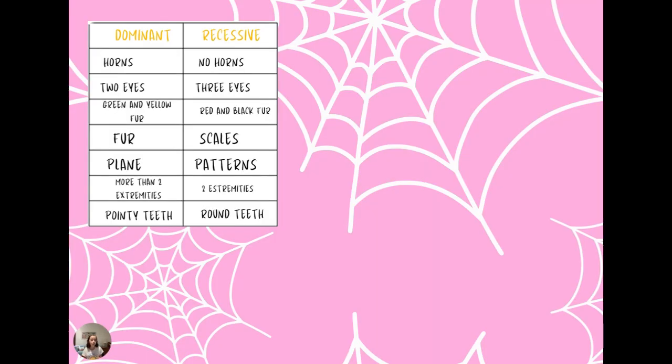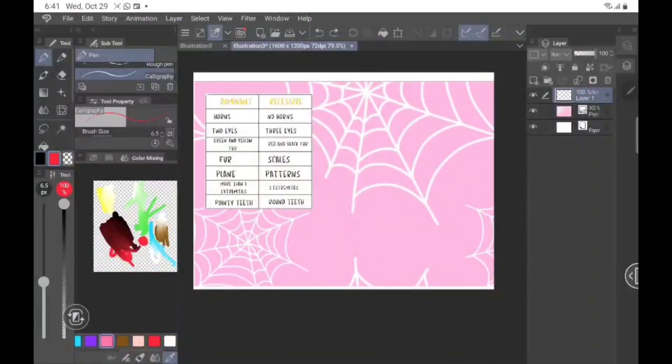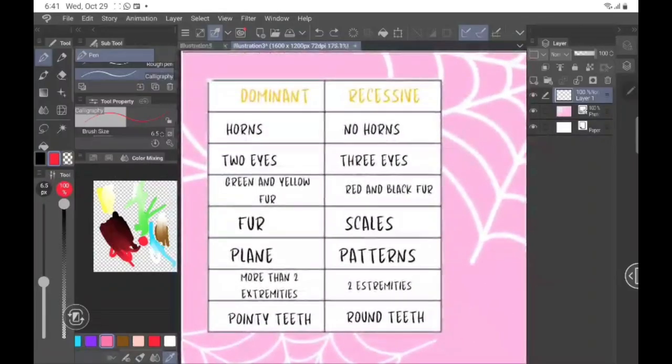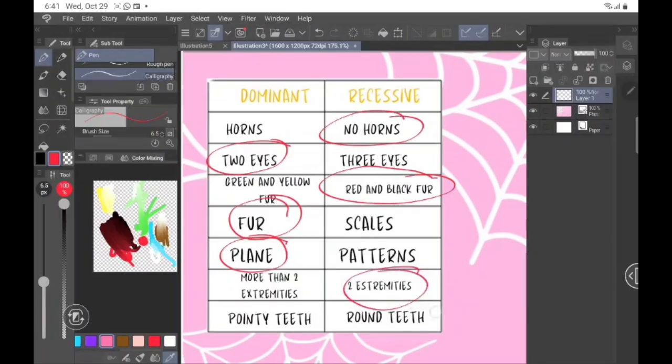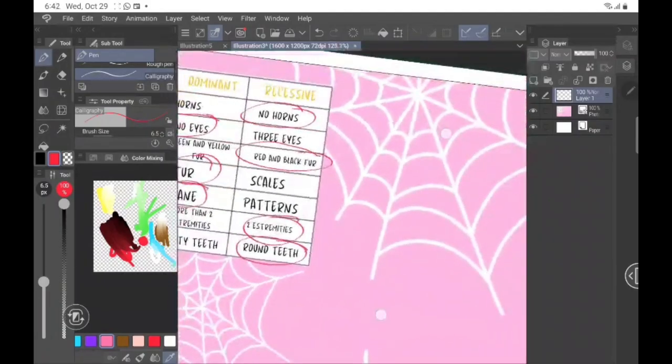Okay, well, from here we're going to start. You're going to put your table to the left, and then you're going to start drawing your very own Halloween monster. First of all, we're going to pick the traits we want and those traits we don't want. So circle the ones you do want. This is just an example. I don't want horns, I want 2 eyes, red and black fur, plain, 2 extremities, and I would also like round teeth.